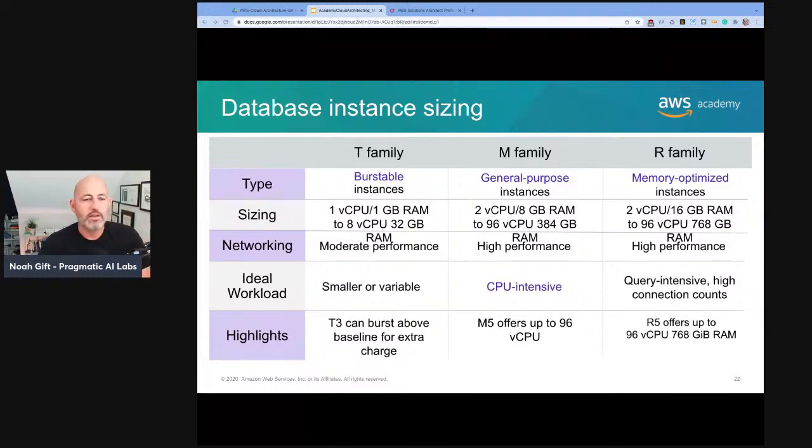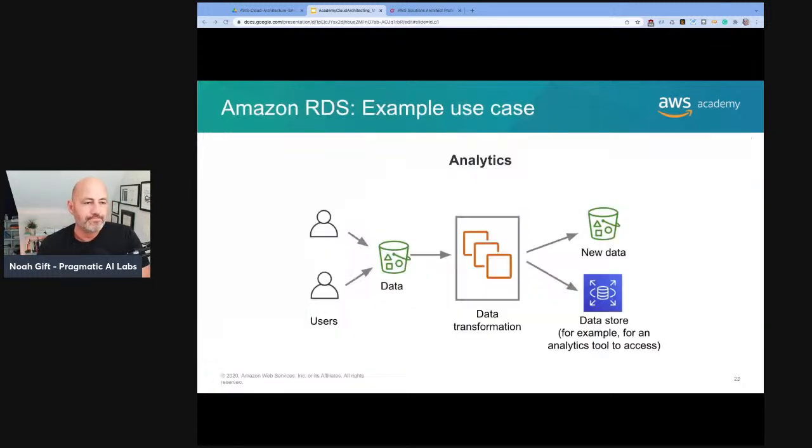The M family is for high performance RAM. It's ideal for CPU intensive workloads. You could have up to 96 CPUs and 384 gigs of RAM. So this would definitely be a very performant database that potentially is under a lot of load. And then you have the R family, which is for query intensive, high connection count workloads. You could have 96 virtual CPUs and almost a terabyte of RAM, so 768 gigabytes.